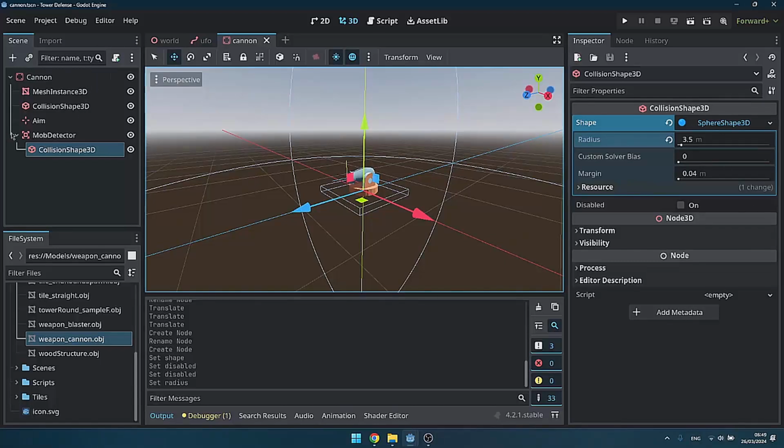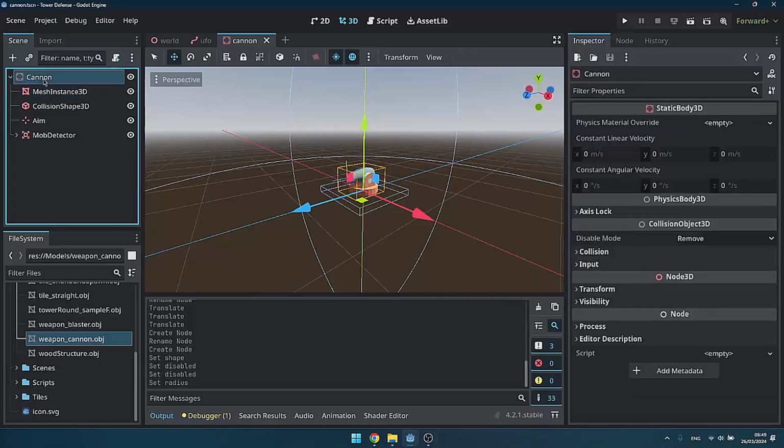Now, we also need a node that will hold all of our bullets. So in case we don't need these bullets anymore, we can delete them later on.